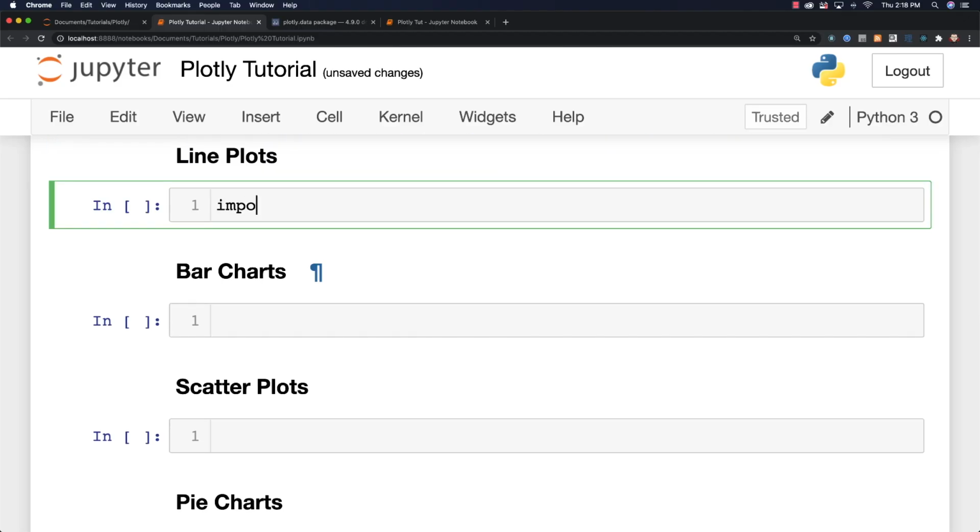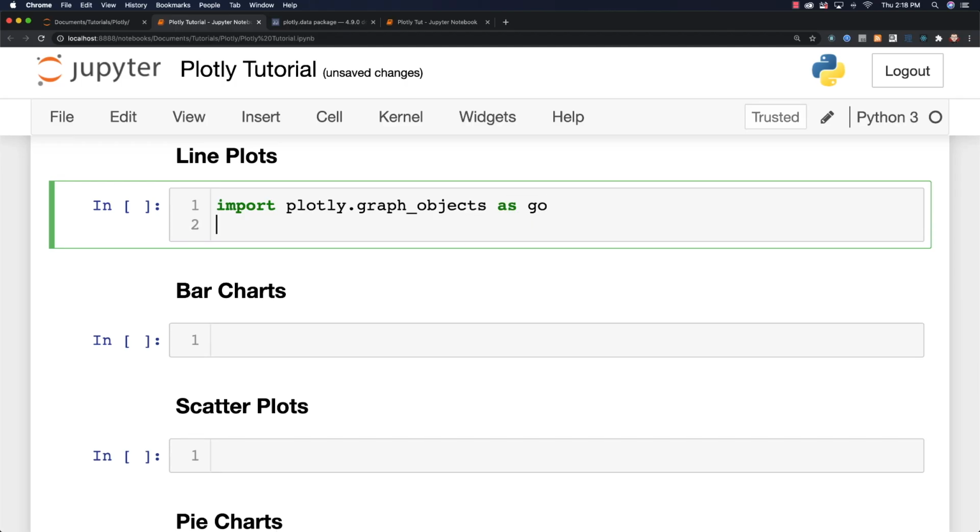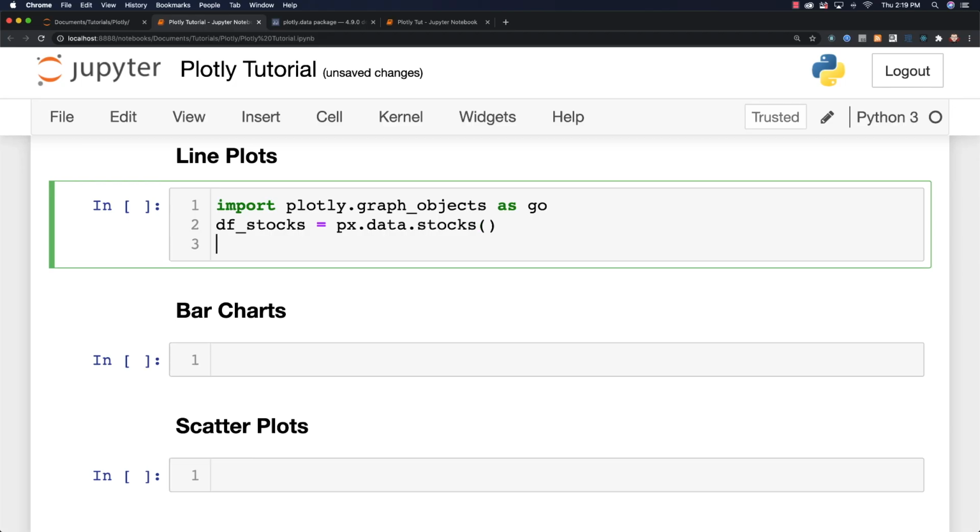Okay, so I'm going to do another import here: plotly.graph_objects as go. We're going to be using this a lot, and it's going to allow us to create graph objects for making more customized plots. So what I want to do first is get a data frame that is going to have Google price data, and then I'm going to use it to make a couple different plots. So px.data.stocks, and this is a data set built into Plotly.